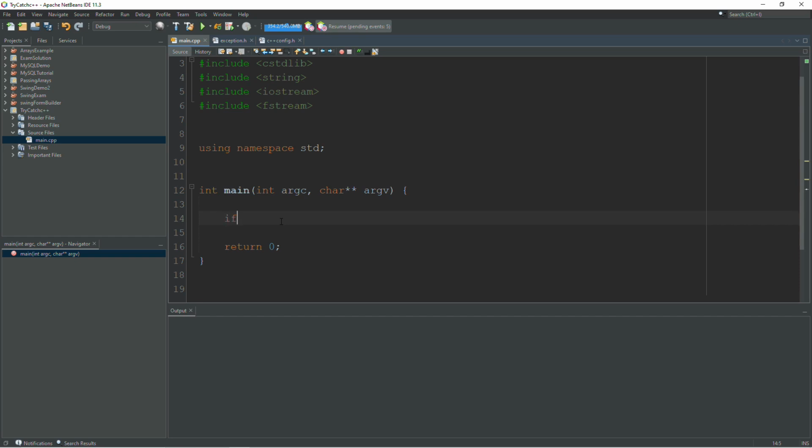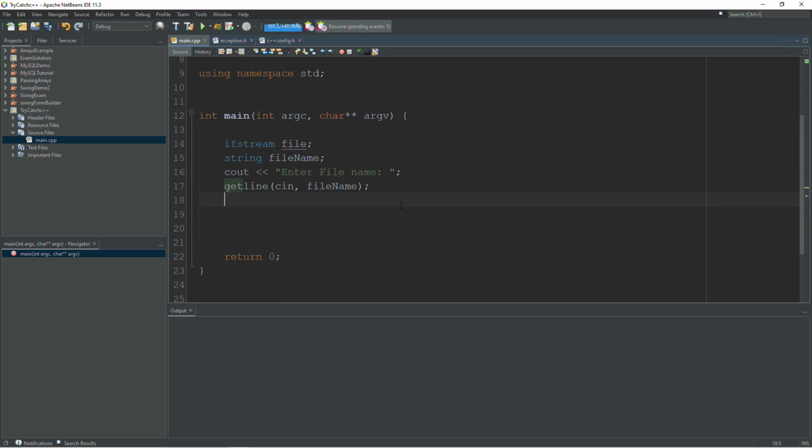So to get started, I'm going to create an input file stream. I'll just call that file. And then to get the user's input, I'll create a string called fileName. And then we can prompt the user to enter that file name. And then I'll use getline to get the response from the user. All right, now that we have the input, we're going to try to open that file.